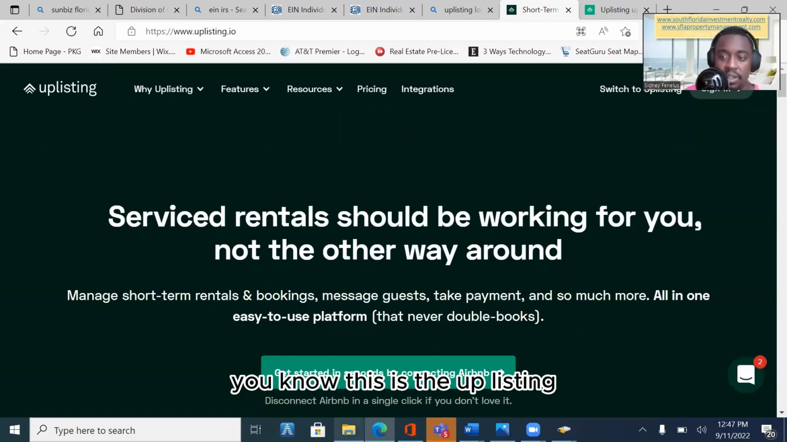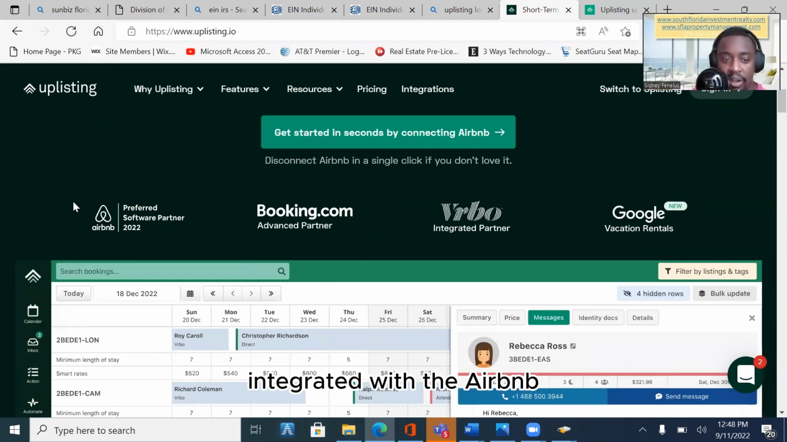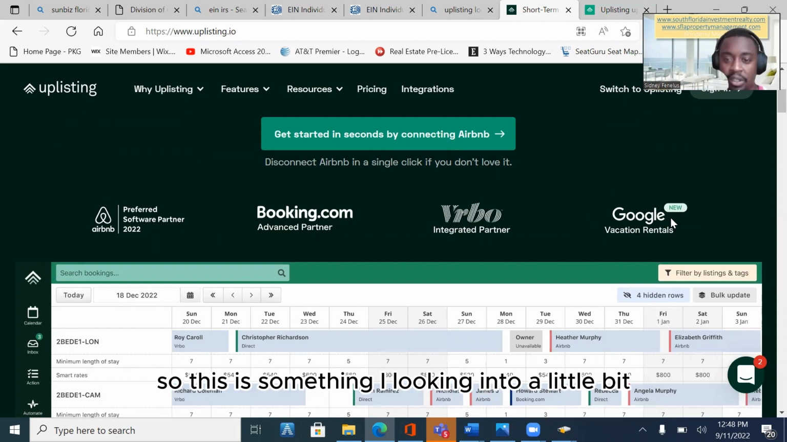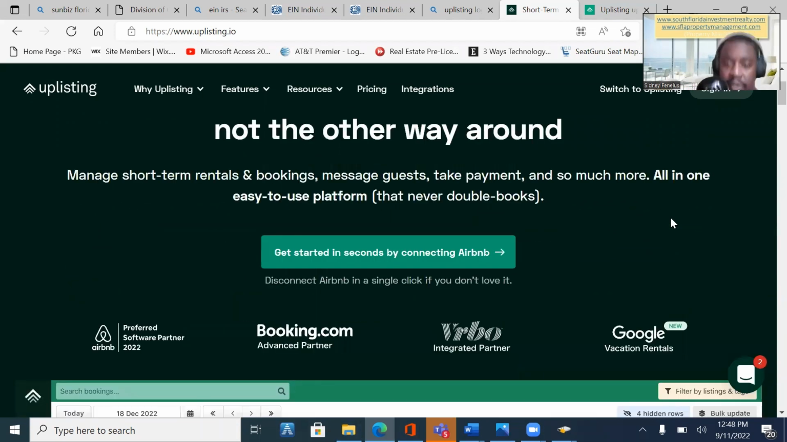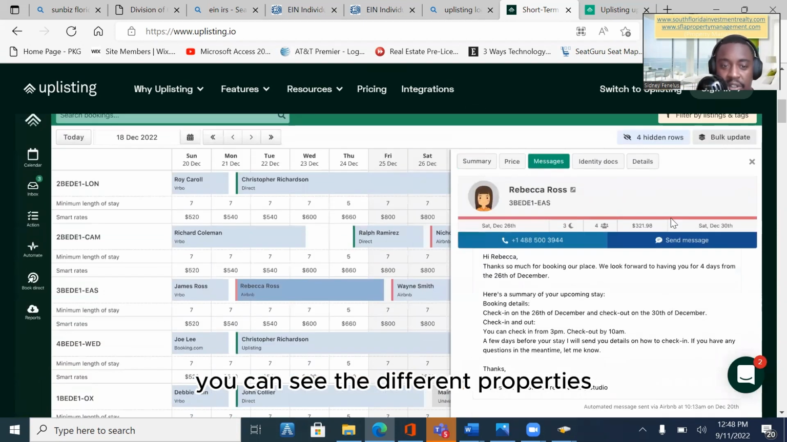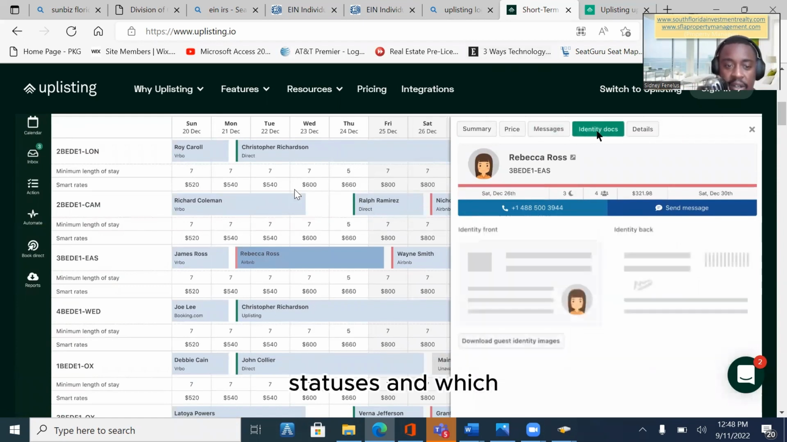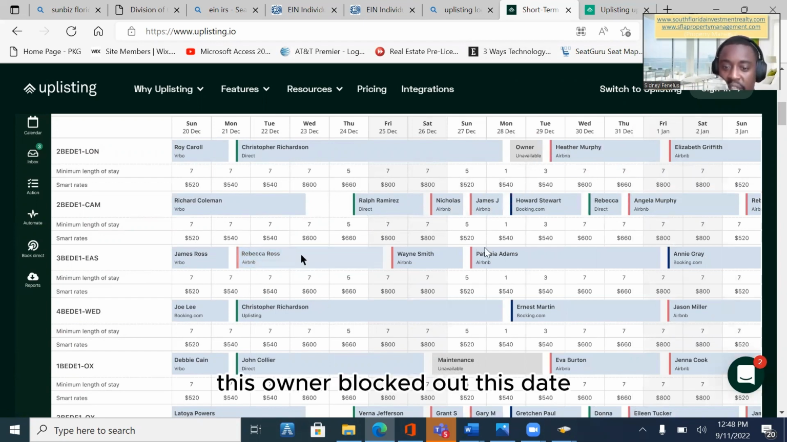All right, so here it is. This is the Uplisting official page. So you can see some of the things I mentioned earlier, integrated with Airbnb, Booking.com, VRBO, Google vacation rentals. Look at that. So this is something worth looking into a little bit, to see what's going on with Google getting into the rental game. All right. And then, like I mentioned earlier, if you look at the calendar, you can see the different properties. You see there's color coordination, letting you know statuses and where they booked through, VRBO, Airbnb. Unavailable means this owner blocked out this date.